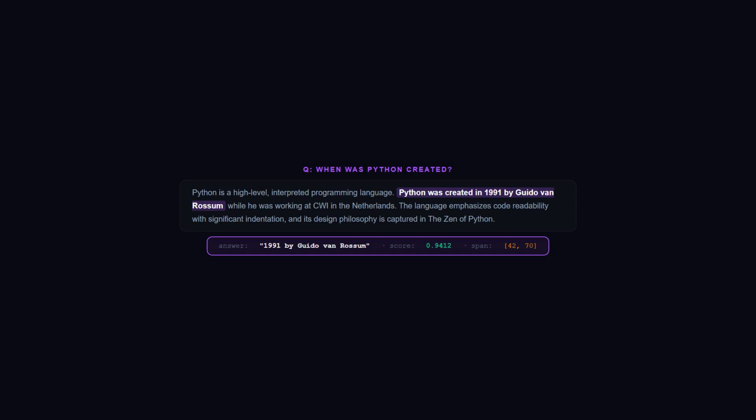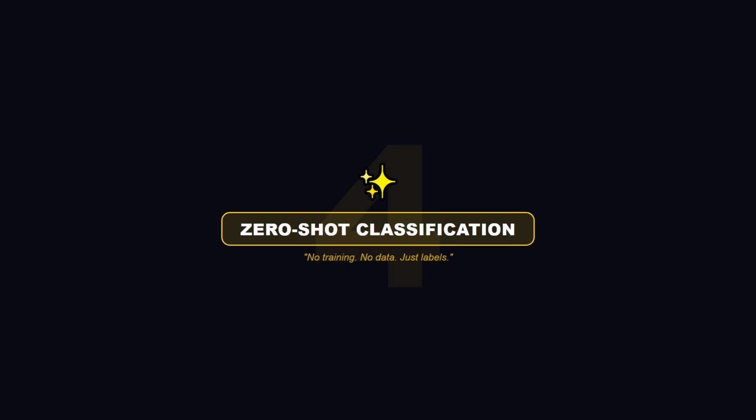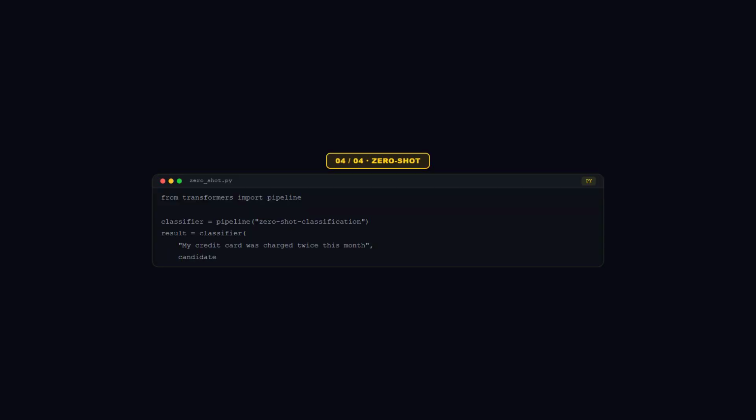Here's the key. This is not generative. It does not invent answers. It extracts the literal answer span from your text, so it never hallucinates. That makes it perfect for legal contracts, technical manuals, customer support knowledge bases, medical records. Anywhere accuracy and traceability matter more than style. One pipeline call. Cited answers. No vector database needed.